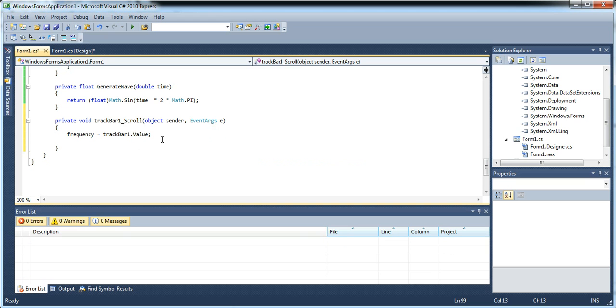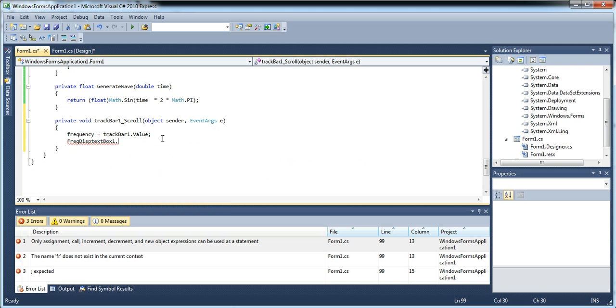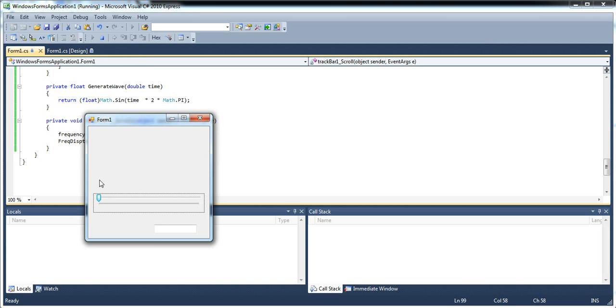And let's do our text box. So what did I call that? Frequency display text box text equals frequency to string. Oops, got carried away there. And now it's going to start at 1 kilohertz, but I can sweep this. Let me turn that down because you probably can't hear me over that. And I've run out of time here real quick, but you can see that there's no noise generated by that sweeping.